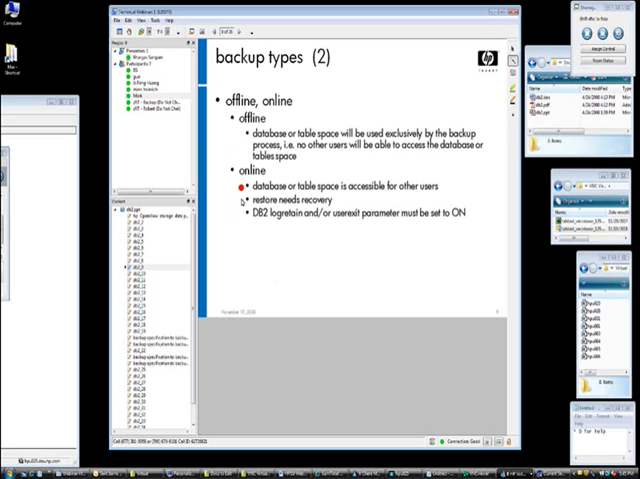And one important thing is, always when you back up a database in online fashion, at the time of restore, after you restore, you must follow up the restore action by another action, which is the recovery. So a recovery action always follows a restore in case you're restoring an online backup.